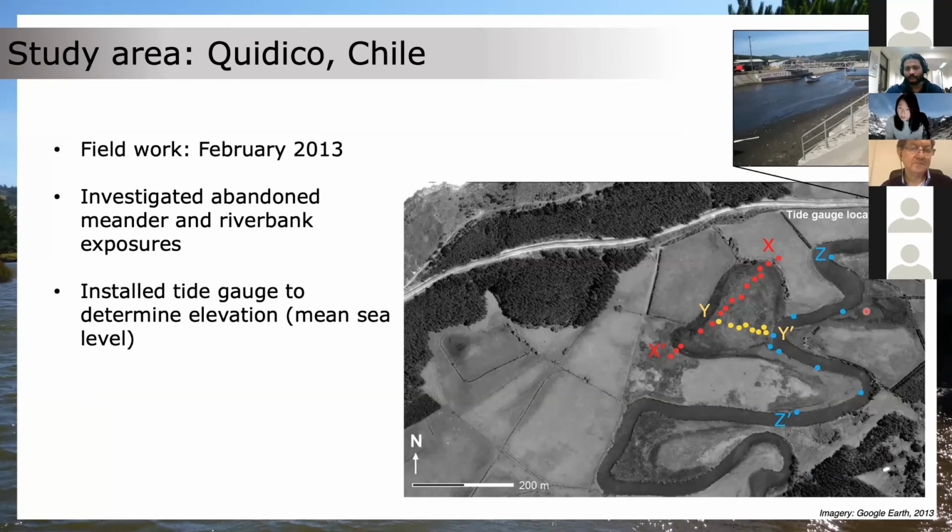Then the relative elevations of these cores, pits, and riverbank exposures were measured using a total station. And then these elevations were tied to a tidal datum measured with a temporary tide gauge that we installed on the footbridge, as shown in the photo in the upper right. To determine the elevation of the tide gauge relative to local mean sea level, we matched our tide gauge observations with the tidal predictions.